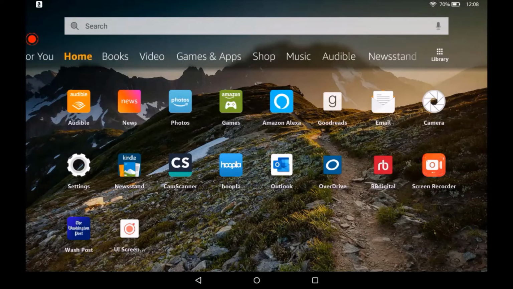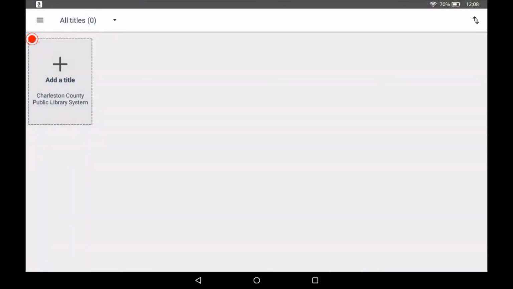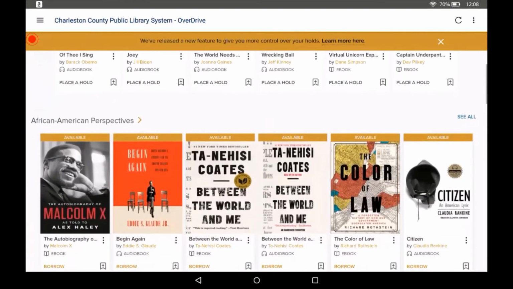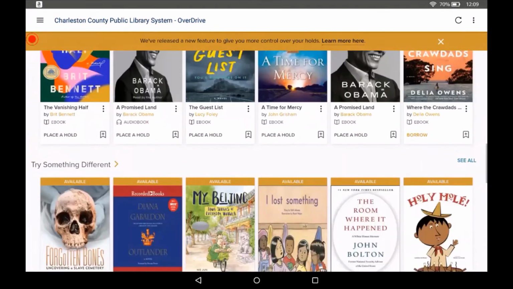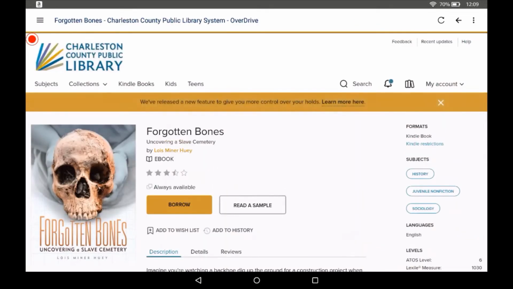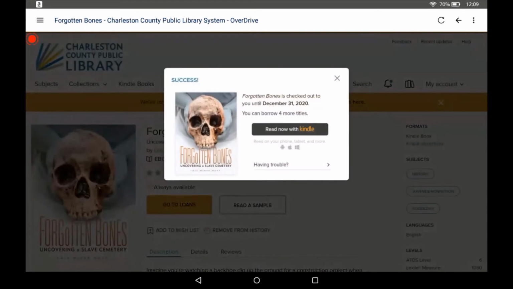Now I'm going to go through the process of checking out a book on the Kindle Fire. So I'm going to find the Overdrive app on Kindle Fire and tap that to go into it. From here, I will tap on the plus sign to add a title. That takes us to the Overdrive homepage. So I can scroll down and find a book that I would like to check out. And I will tap on borrow. I'll keep it at 14 days and tap on borrow again. And this looks the same as it did on the computer. So we get that pop-up, and we can tap on read now with Kindle.